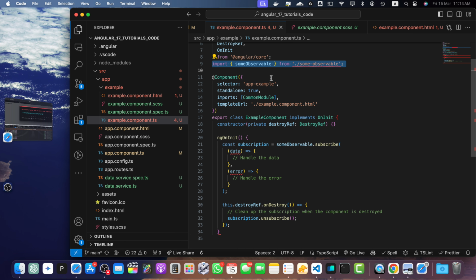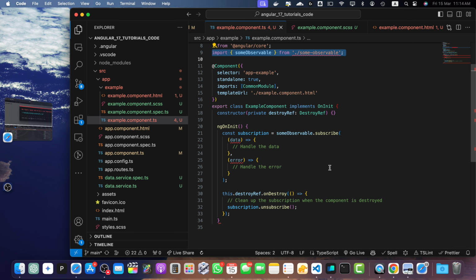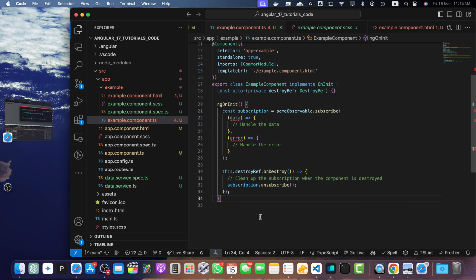In the constructor, we injected an instance of DestroyRef using dependency injection. In the ngOnInit method, we subscribe to SomeObservable and assign the subscription to a variable called subscription. We use the onDestroy method of DestroyRef to register a callback that will be invoked when the component is destroyed. Inside the callback, we clean up the subscription by calling subscription.unsubscribe. This ensures that the subscription is properly disposed of when the component is destroyed.